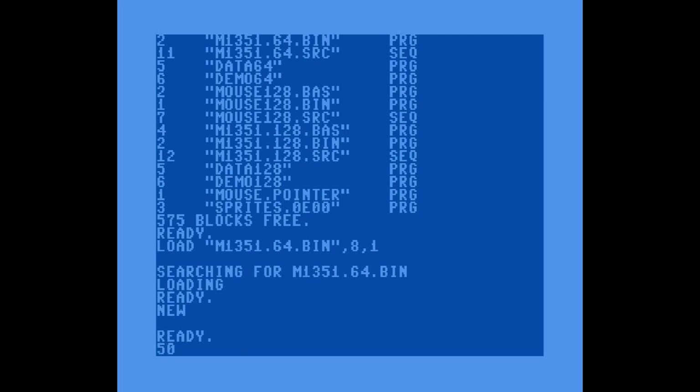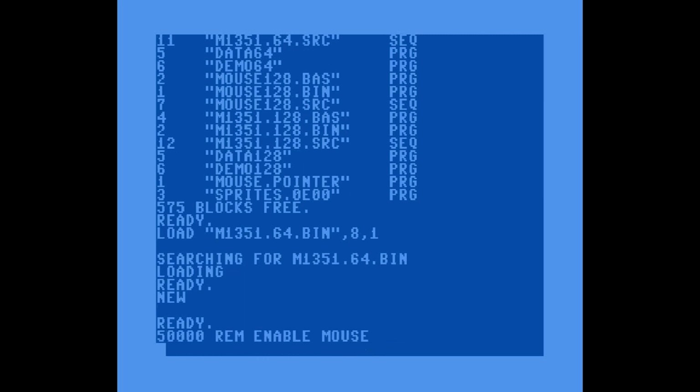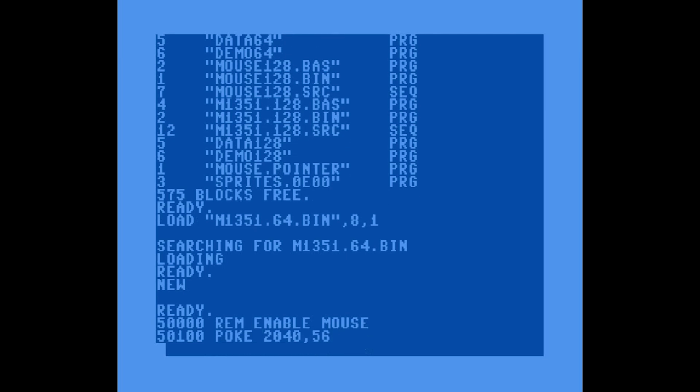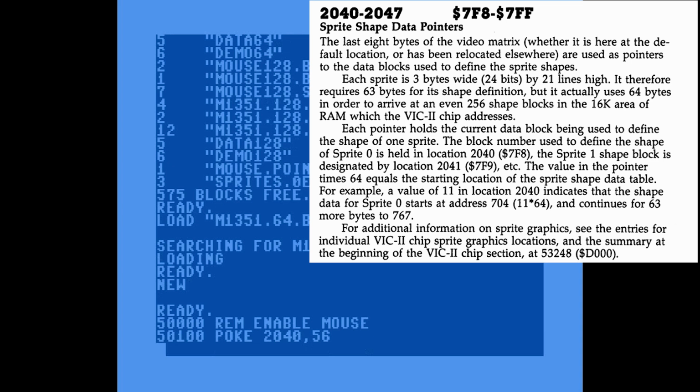So let's do that. We're going to start at line 50000. This is going to represent a subroutine called enable mouse. And eventually we're going to GOSUB this to get the mouse started for our program. So at 5100, we're going to POKE 2040,56. 2040 is an interesting place in memory. It's a pointer for the VIC chip to look for in memory the definition of Sprite 0.